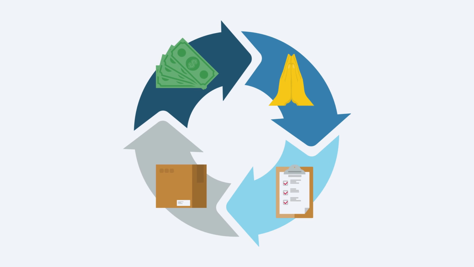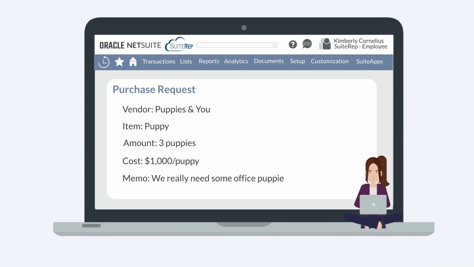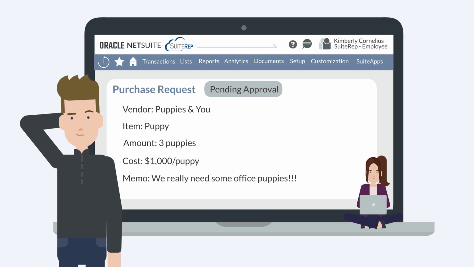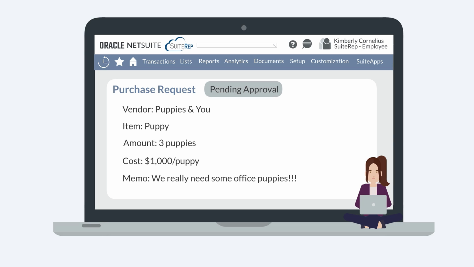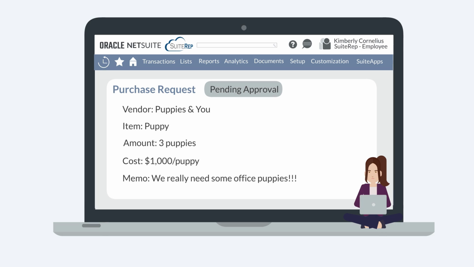Now, let's walk through each of the procure-to-pay transactions. The first transaction record in this process is the purchase request. Employees create purchase requests so they can get their purchases approved by their supervisors before creating a purchase order. Purchase requests are a purely internal transaction, so they have no GL impact. But the purchase request does have all the information, such as the vendor, the items, and the expected cost, that will eventually populate future transactions.